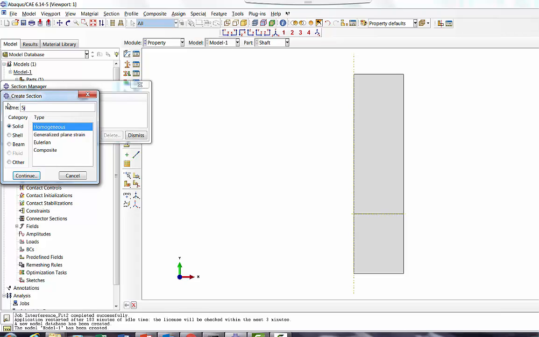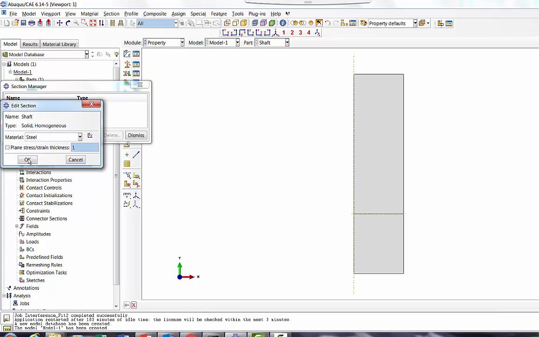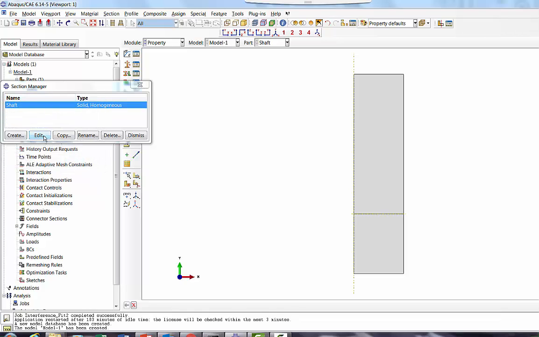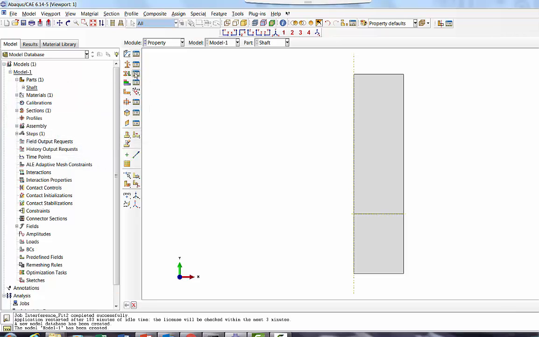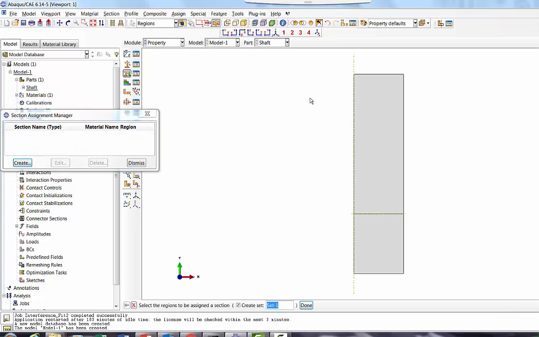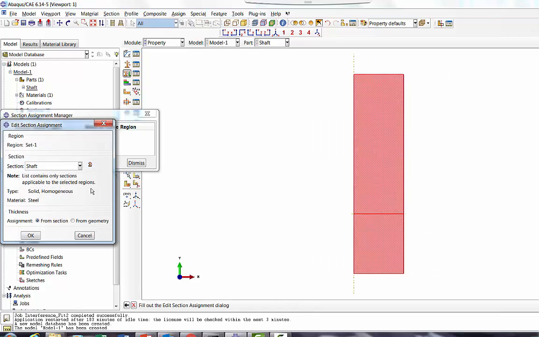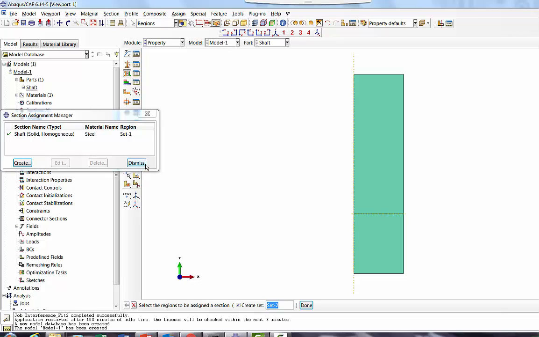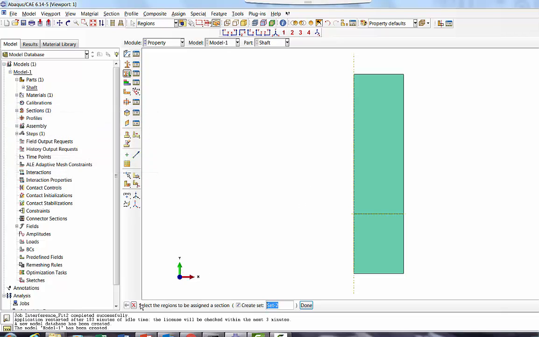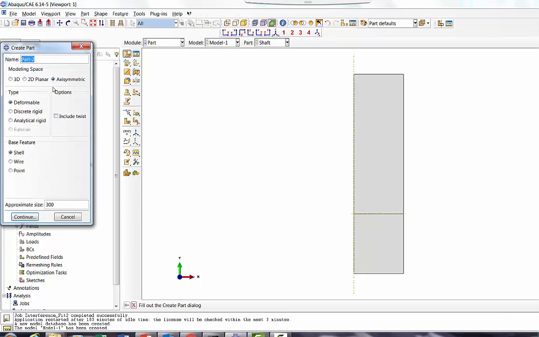Then it will be the shaft, a solid shaft. So even though it's axisymmetric, it will be a 3-dimensional problem. So you have to select solid, homogeneous for the shaft, and then the metal property steel. You have done it. If you have plane stress or plane strain, you have to select it, but for axisymmetric you don't have to select this. Then you go and assign this section to the shaft, and we are done. Now we are done with the shaft. Now let me create the brass bushing.